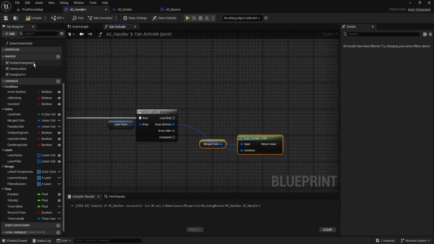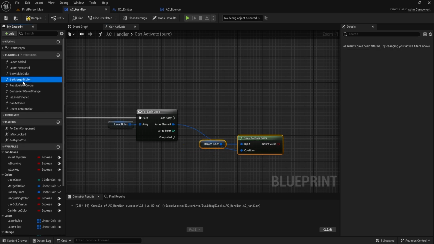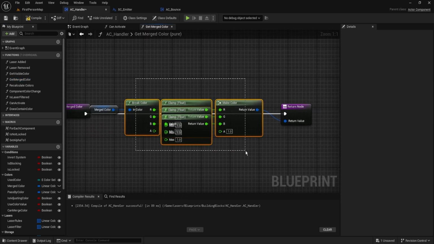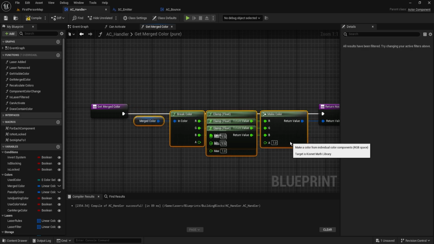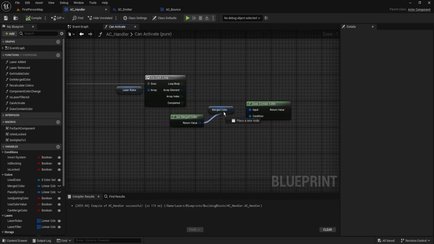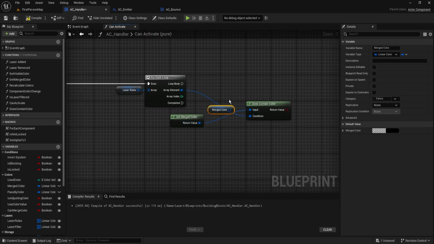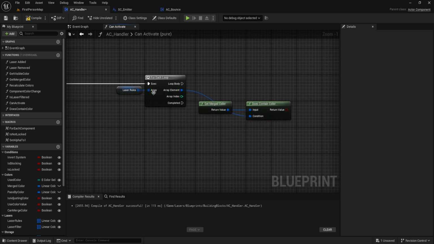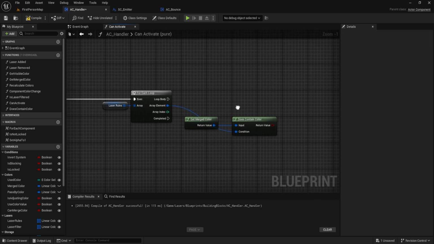Now I believe we made a function for that. Yes, we made get merged color, right here. Previously we did it this way by maxing it to 1. That works just fine. We can keep it because we already set the alpha to 1 there. So we can close that. And so this get merged color will be our actual input. What this means is, is our merged color sufficient to fulfill this rule?